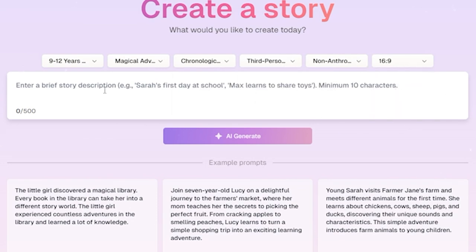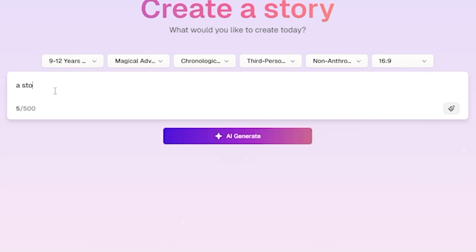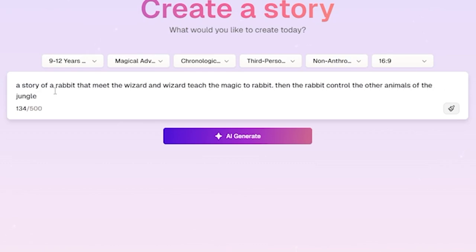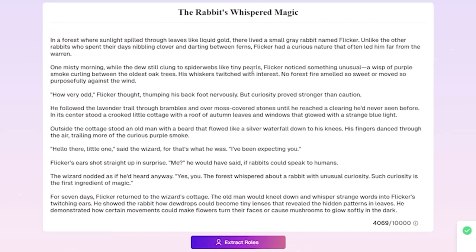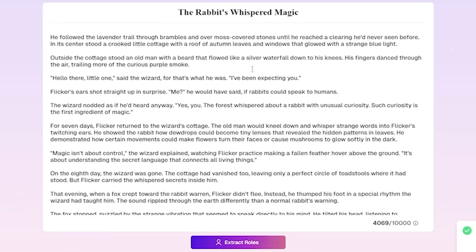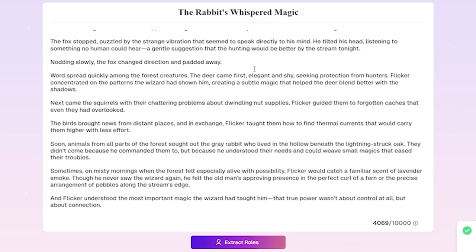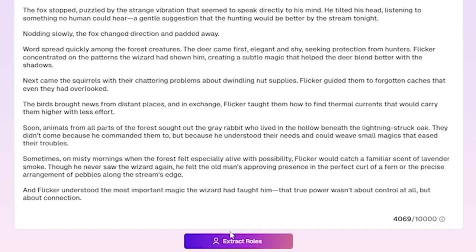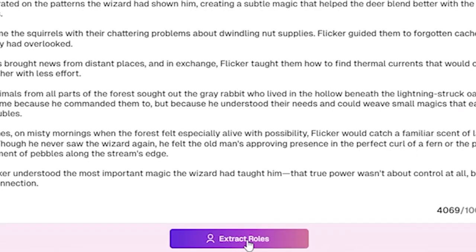And next, enter the idea of your story. For example, a story of a rabbit that meets a wizard and the wizard teaches magic to the rabbit. Then the rabbit controls the other animals of the jungle. And let's hit generate. And then we have a complete story in front of us. So if you want to make any changes to this, it depends on you. You can just make changes to this. But if you're okay with that one, just go to the next step, that is extract roles.